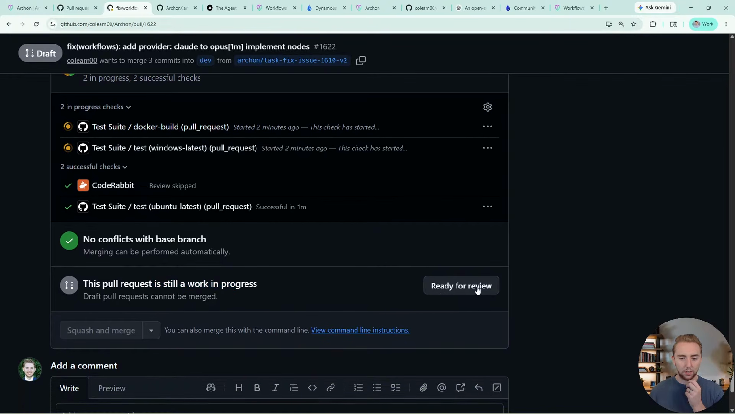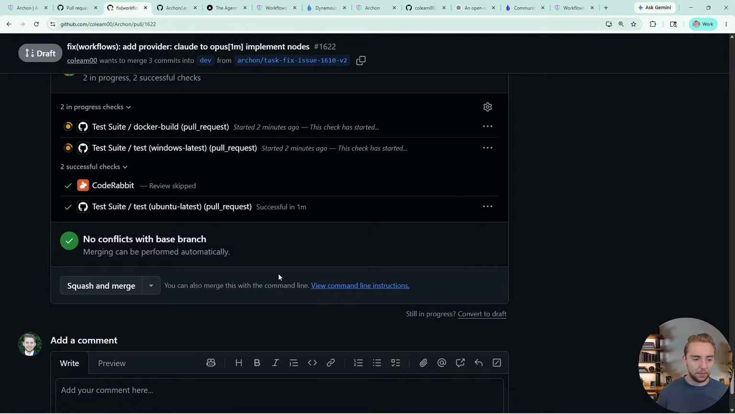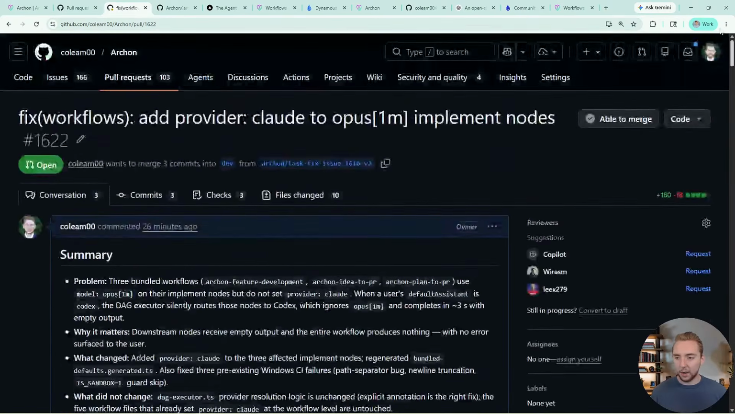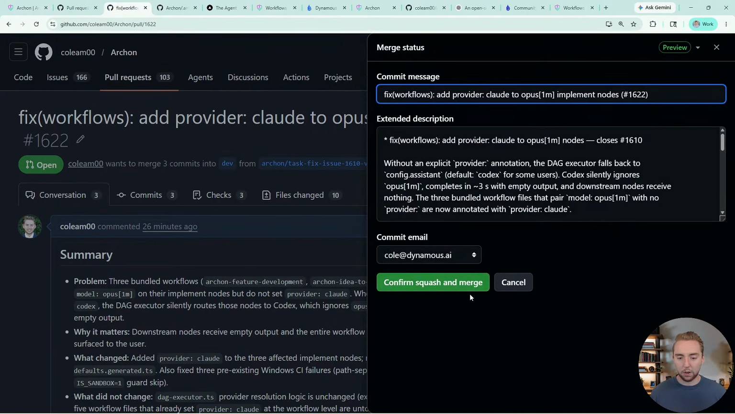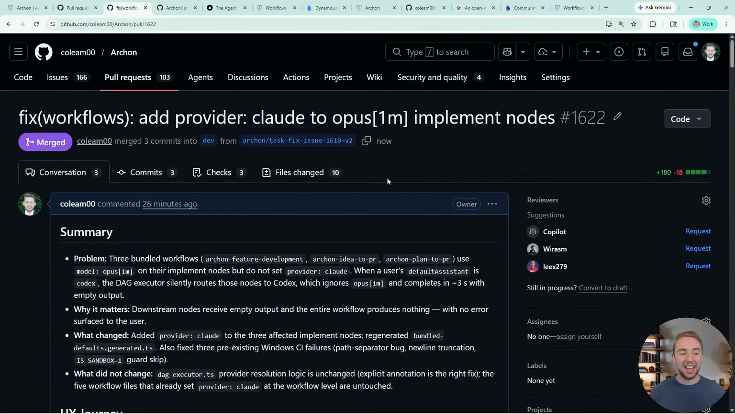So it says the pull request is still a work in progress. I'm going to say it's ready for review, and then I could do my review kind of like I did already. So I'm just going to say this is able to merge, squash and merge, and boom, there we go. All right, so we shipped a full pull request, at least one.